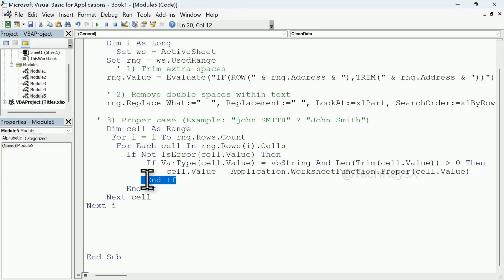And then we are ending our first loop and then the second loop. And then it will go to the next cell and it will do all the things again on each cell, and the loop will run until all the rows are processed. So hopefully you understand this code now. Just copy this code and put it in your VBA and it will work on your worksheet as well.